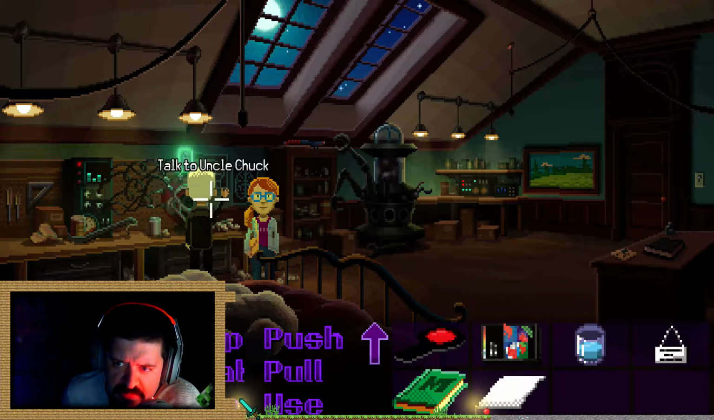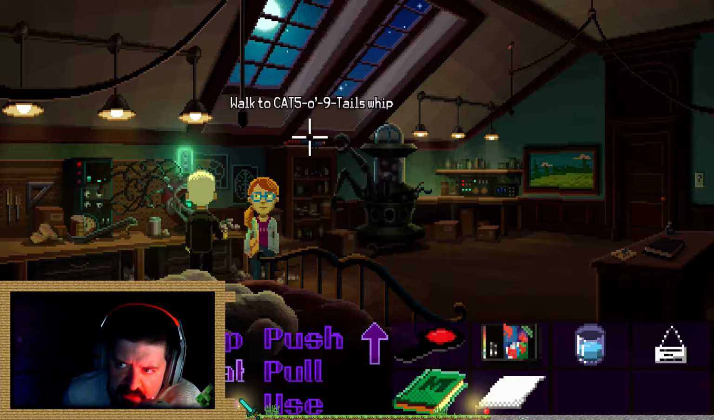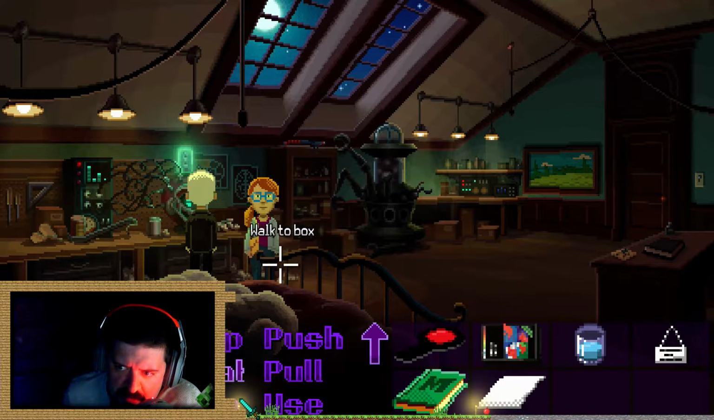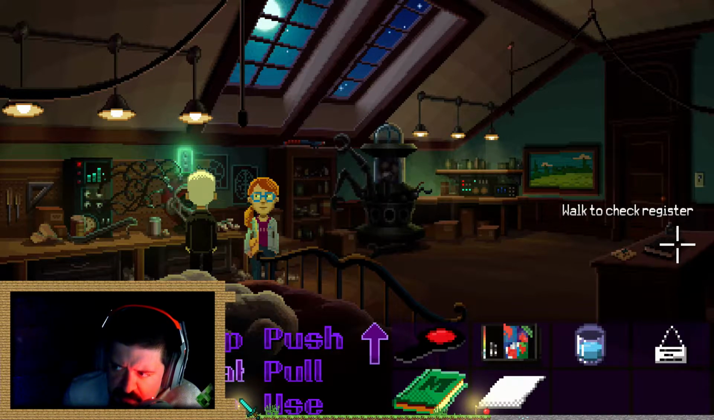Okay, now where is that stuff? I would imagine it'd be in here. Get 509 Tails Whip. Box. Okay, where do we keep that stuff?